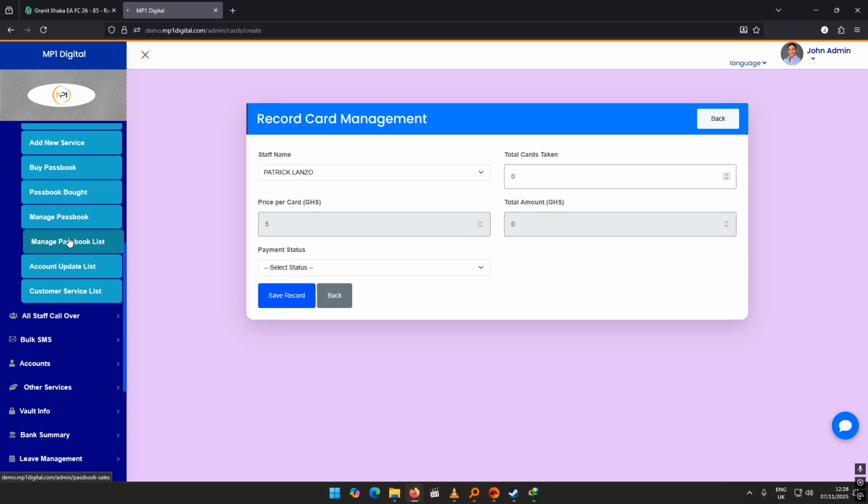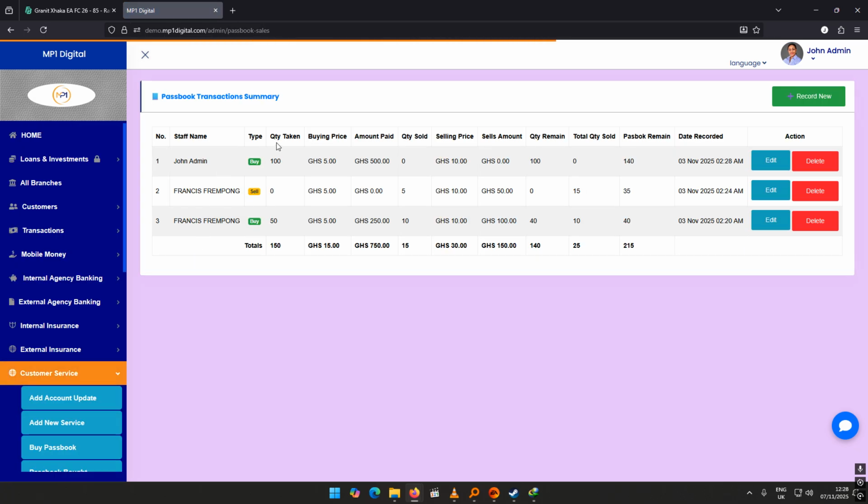Next, you have the manage passbook list. This is the list of staff members that have bought the passbook. For example, you see John Adwin has taken 100 passbooks and he bought all of them. The selling price is 10 cedis, and you can see the quantity sold is 0. The passbook remaining is 140. Francis Frimpong took the selling passbook. The buying price is 5 cedis, the amount paid is 0 cedis, and the selling price is 10 cedis.